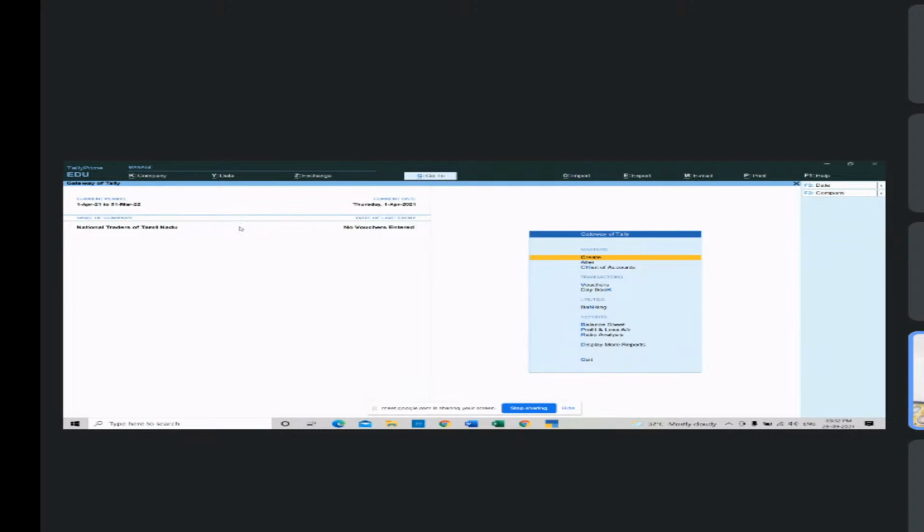Now, before going into passing of entries, there are a few things which we have to keep in mind while we go about this passing of entries. See, Tally Prime classifies the vouchers into two categories. A voucher is the place where we will be passing all our entries.